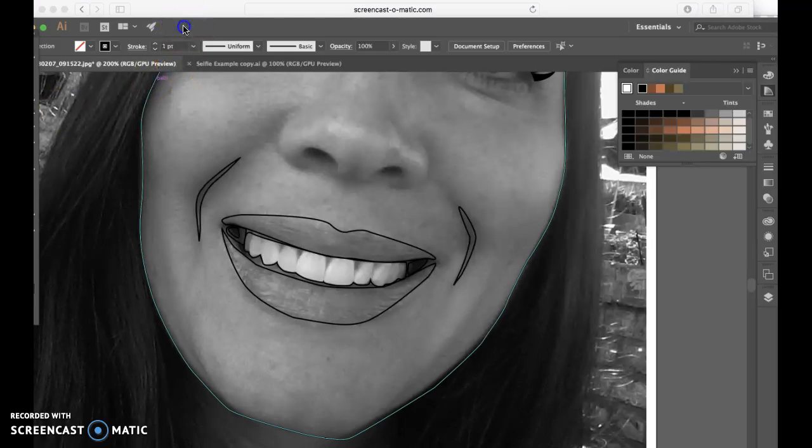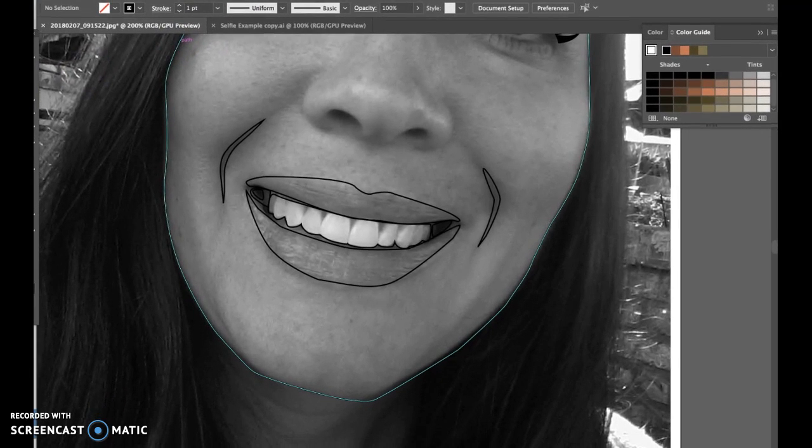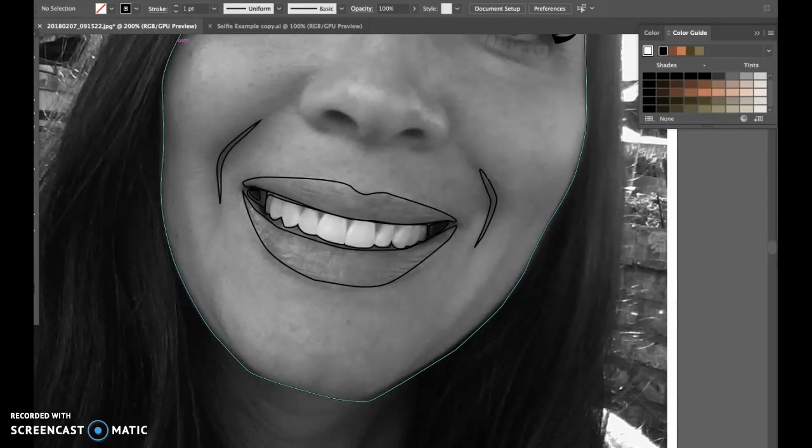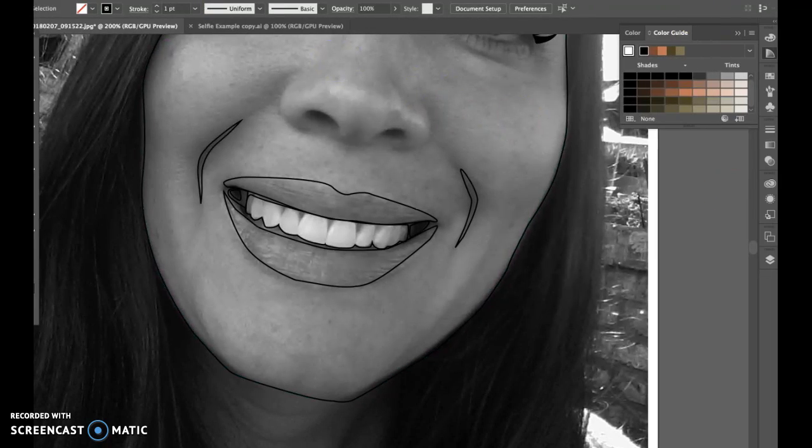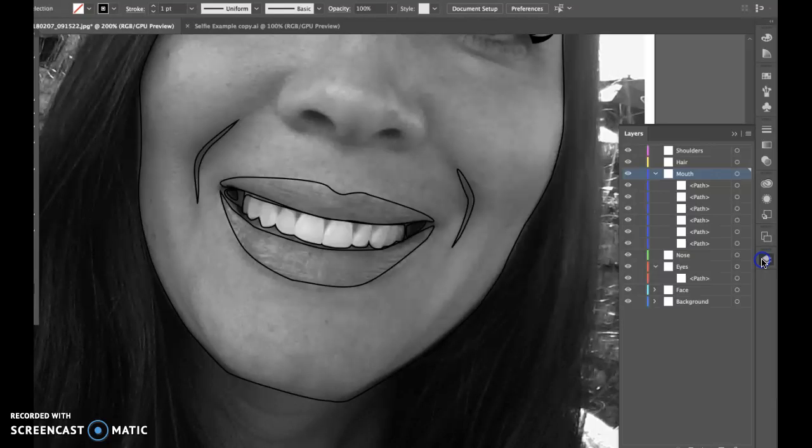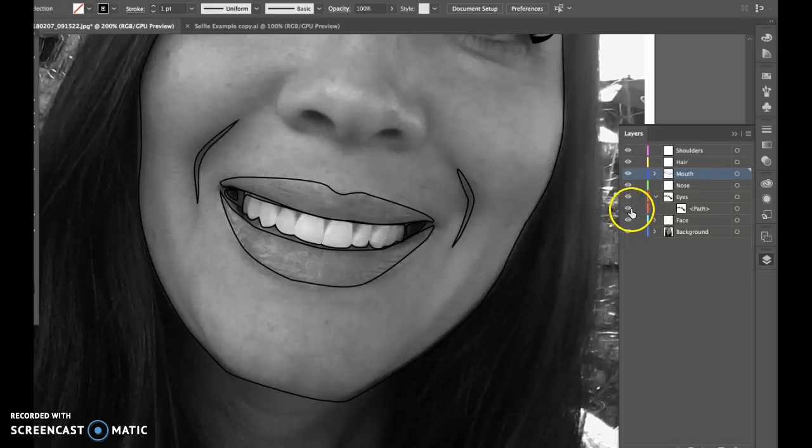So here is my outlined face, and just to review, you are working in the layer panel, so you should have all of your layers visible. You can turn off and check your layers to make sure that their shapes are in the right layer by turning off and on the eye icon.